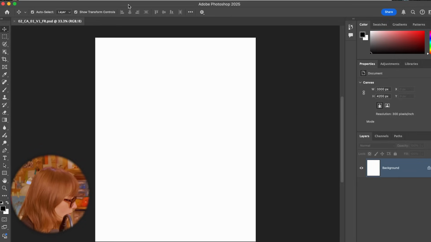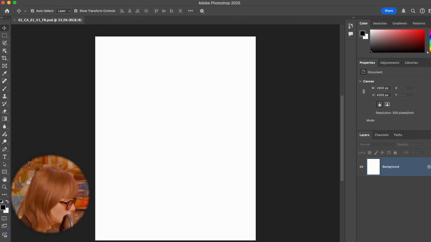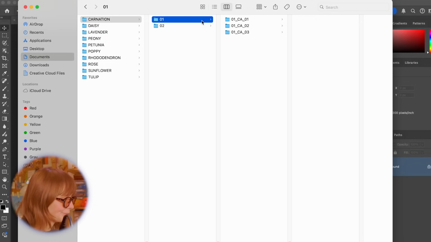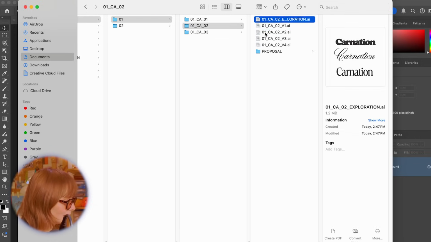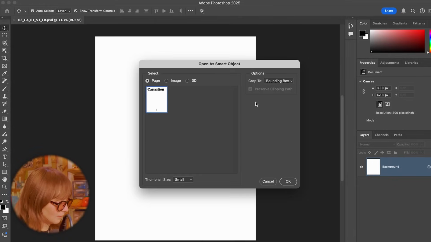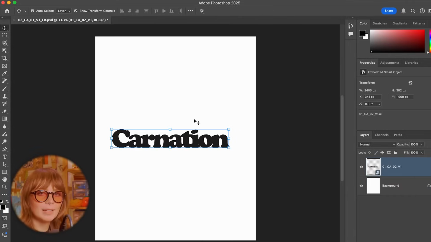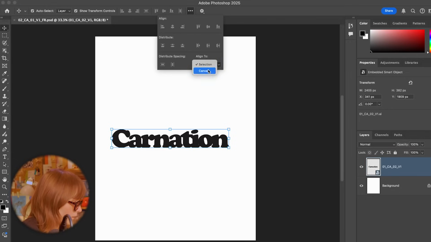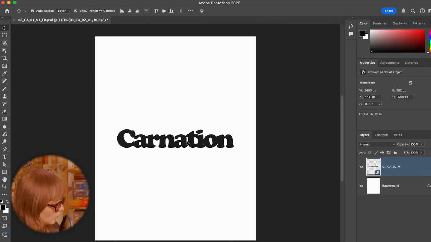So let's just say for this, they want to put this Cooper Black on a shirt. Yippee. I'm gonna align it to my canvas. Woo woo.